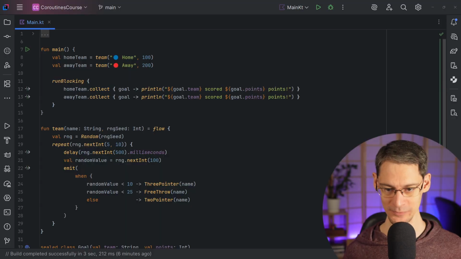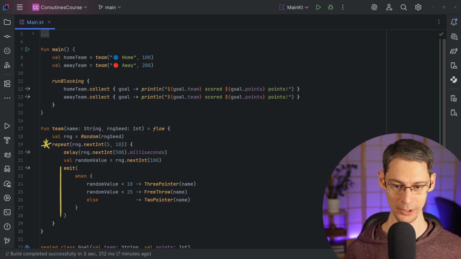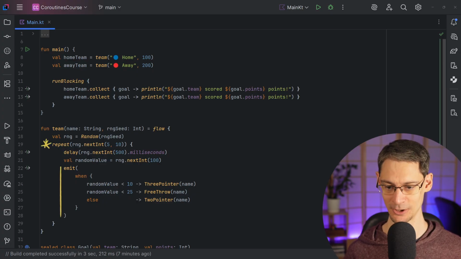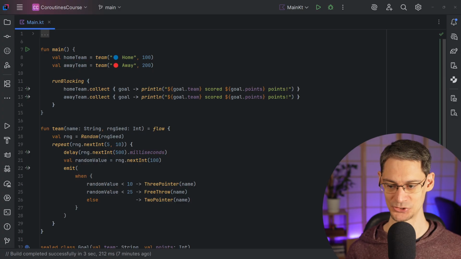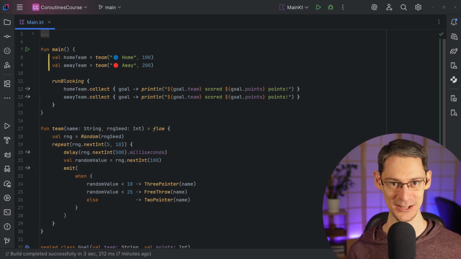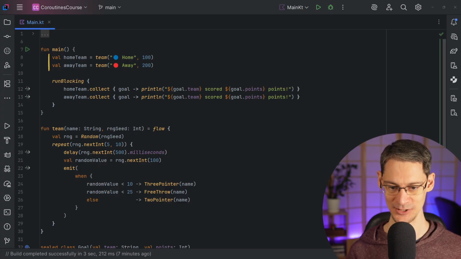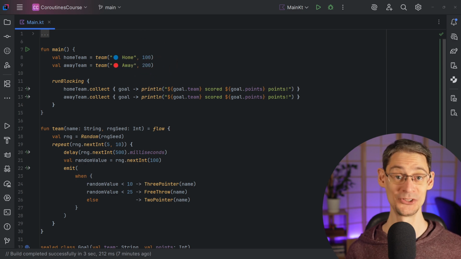In this code, we've got a function that creates a flow for a basketball team, and that flow just emits a random number of goals, scoring 1, 2, or 3 points, depending on the kind of goal. And to stagger the goals a little bit, I also added a delay for some random amount of time. Now, since a basketball game needs 2 teams, we can create a flow for the home team and another for the away team. And by the way, I'm passing in a seed value for the random number generator. That way, if you run this code yourself, you'll get the same random values that I'm getting.